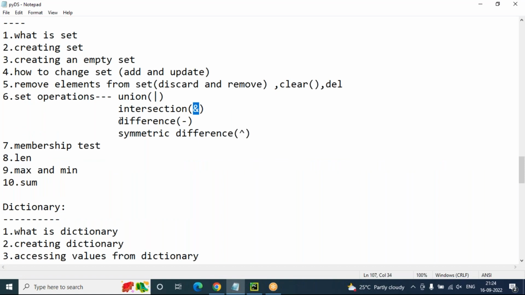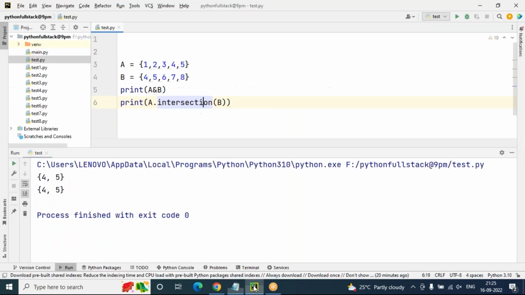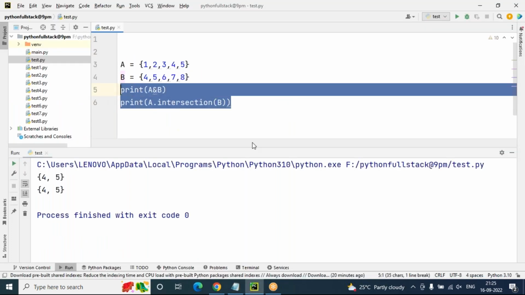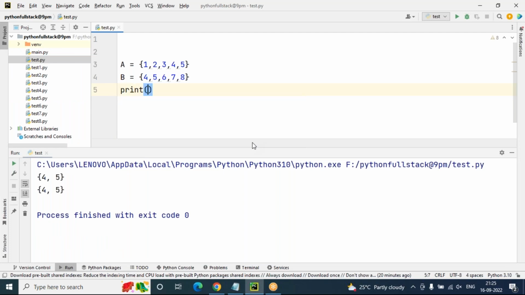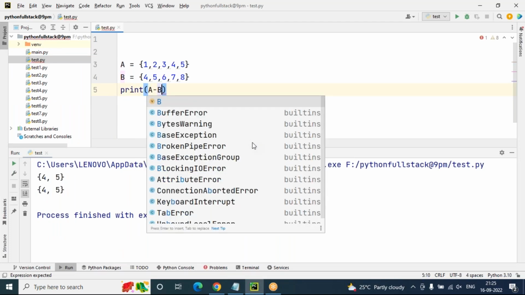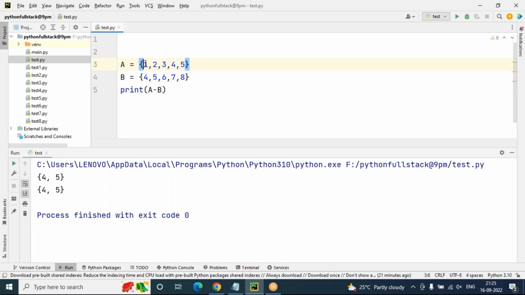Next, difference is there. Difference means minus. So you can use A minus B or B minus A. Both we can use. Let's try A minus B. See here, when we use A minus B, the values that come are from set A, except those which are already available in set B.